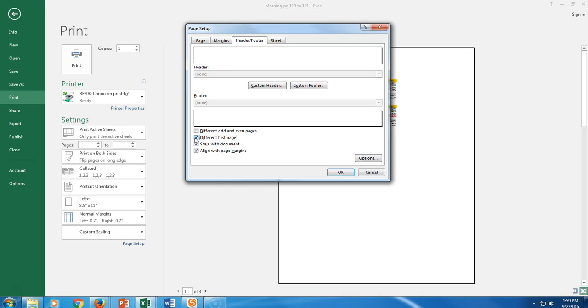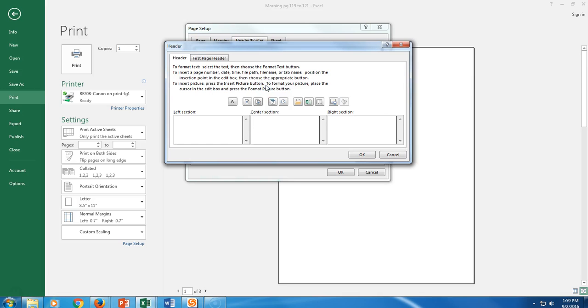Now, the next thing you want to click on is right here where it says custom header. When you do that, you're going to see that you have two tabs. You have header and you have first page header, because remember we said we wanted a different first page header. Whenever you do that, you have to be careful that you're on the right tab. So we want to be on our header tab.